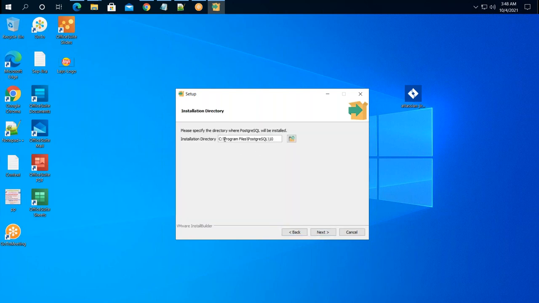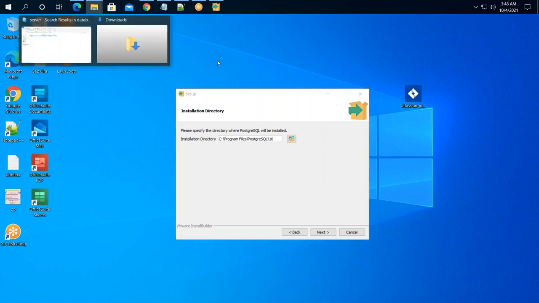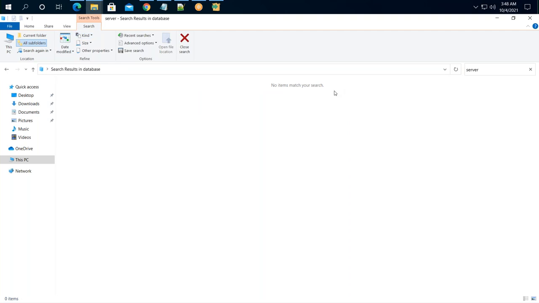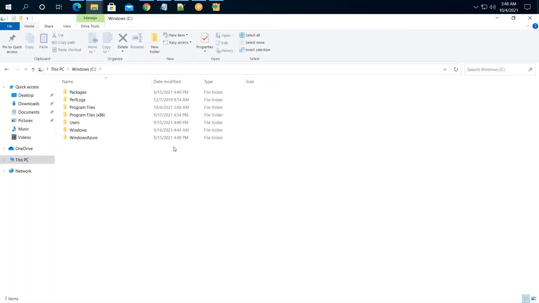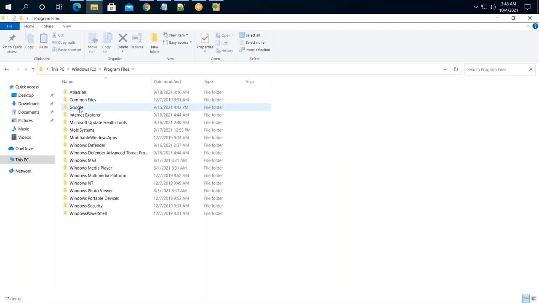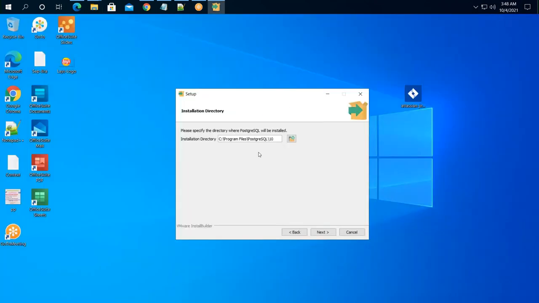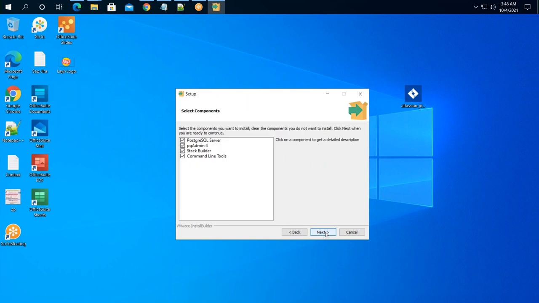So again, I'm going back. The installation directory is C program files, PostgreSQL, 10. Let me open up this drive. This PC, C, program files. In my program files, I don't have any PostgreSQL installed. If I click on next, a folder will get created over there and it will install there. And you see, select the components. By default, you can select all the components. But we are going to use pgAdmin 4.